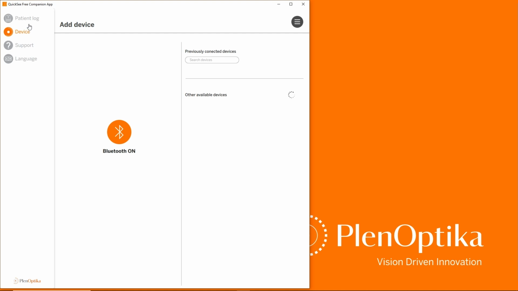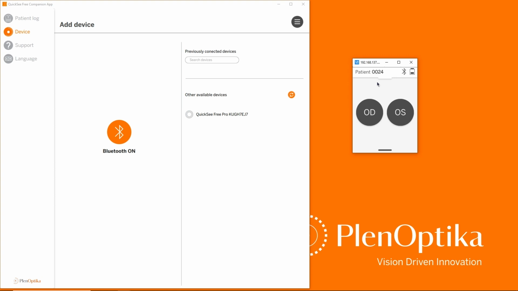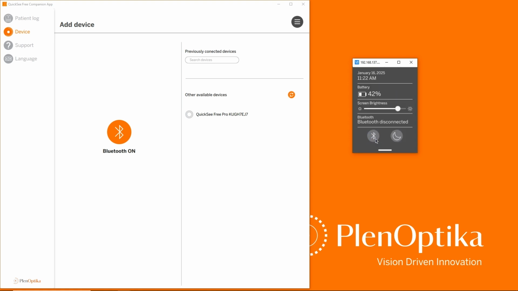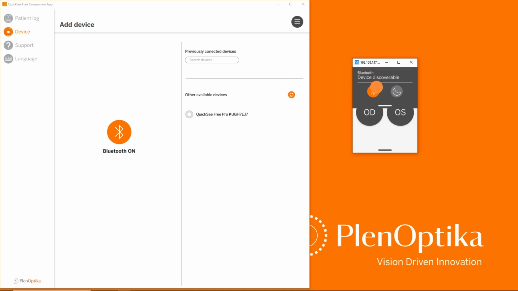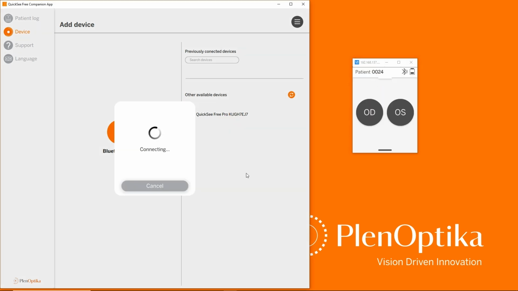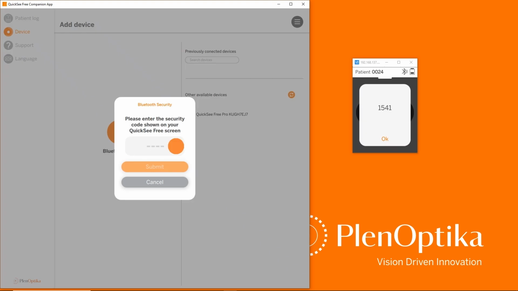Let's start using it. So now I have this window here that is connected to the QuickSee Free Pro, so we can see what's going on here. To connect to a device, ensure that the device is in discoverable mode by toggling the Bluetooth. Then the device will appear in the other available devices, so we can click on it to establish the connection. To connect, we have to enter the 4-digit code that appears on the device.